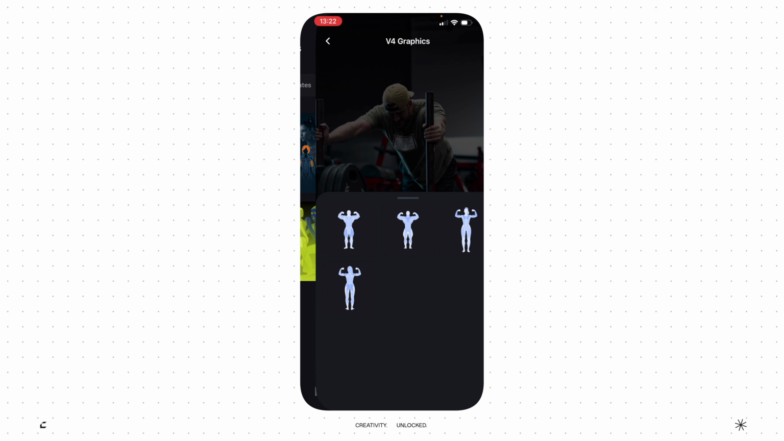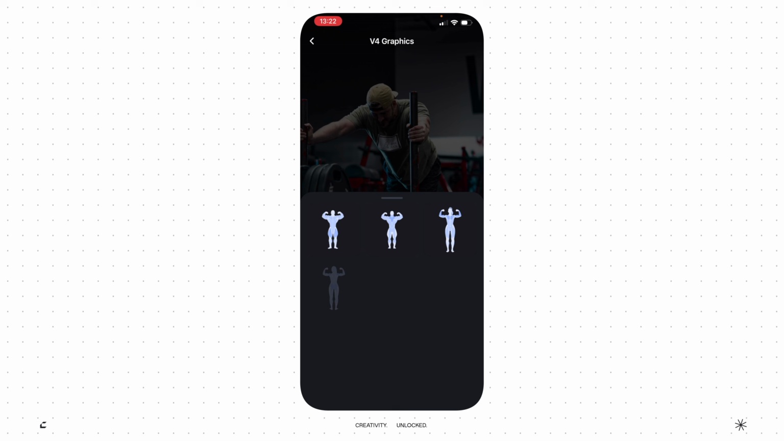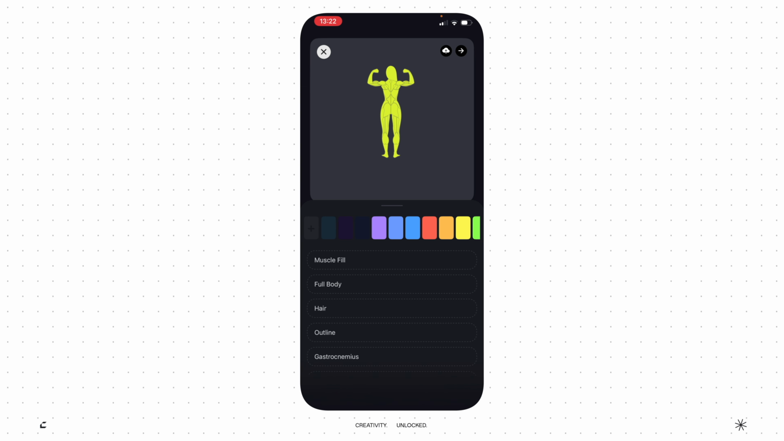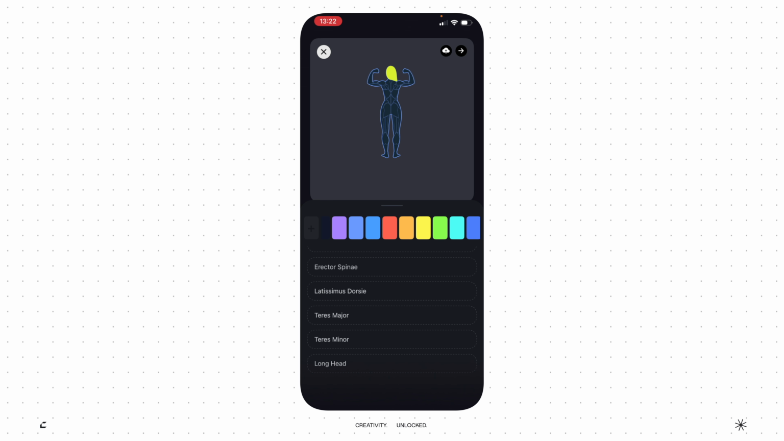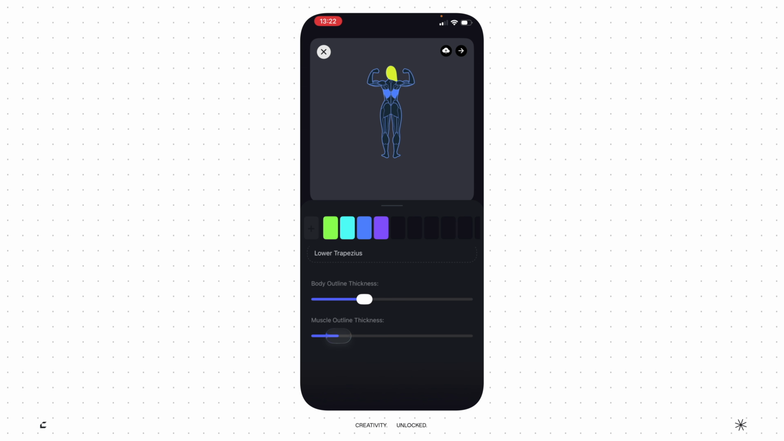Now I'll walk you through the gym graphic V4. As you can see, this structure is a little bit different. The pose is slightly different to the gym graphic V2. However, the customization options are still the same. For this one, we still have the option for the outline and thickness, and we can save those.